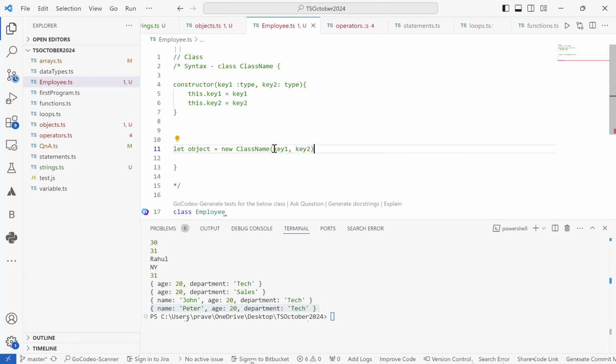Whatever value we provide at the time of creating an object will go inside the constructor and initialize the value of the variable that we have declared. So this is the variable, this is the variable, and the values key1 and key2 come from the object that we will be creating whenever we create a class.